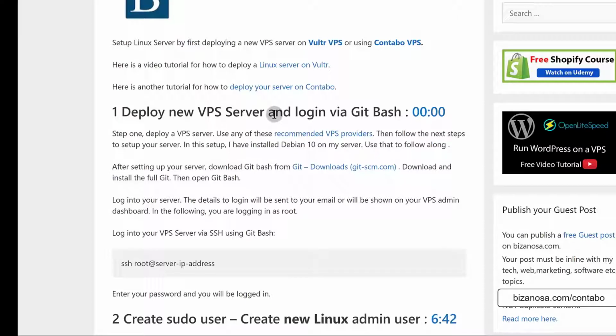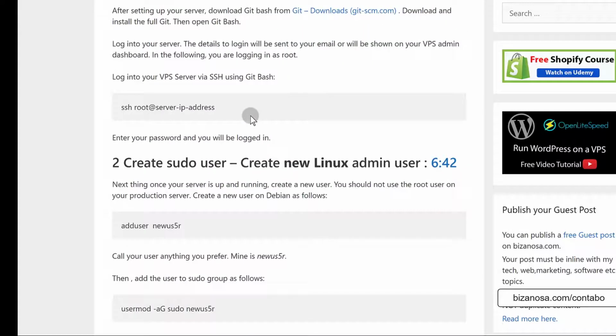So make sure you follow everything step by step. Just be patient and follow along step by step. These things are very easy once you get used to doing them. Okay, so just make sure that you follow along step by step.